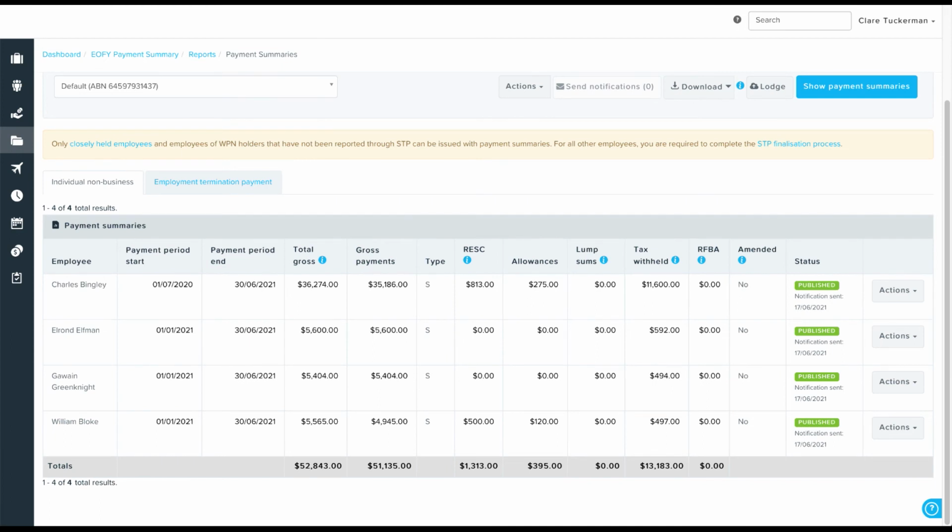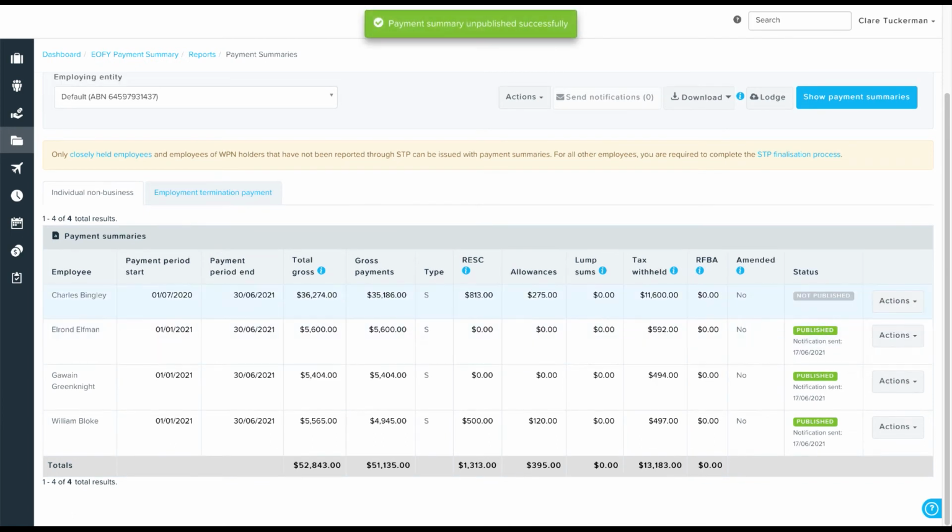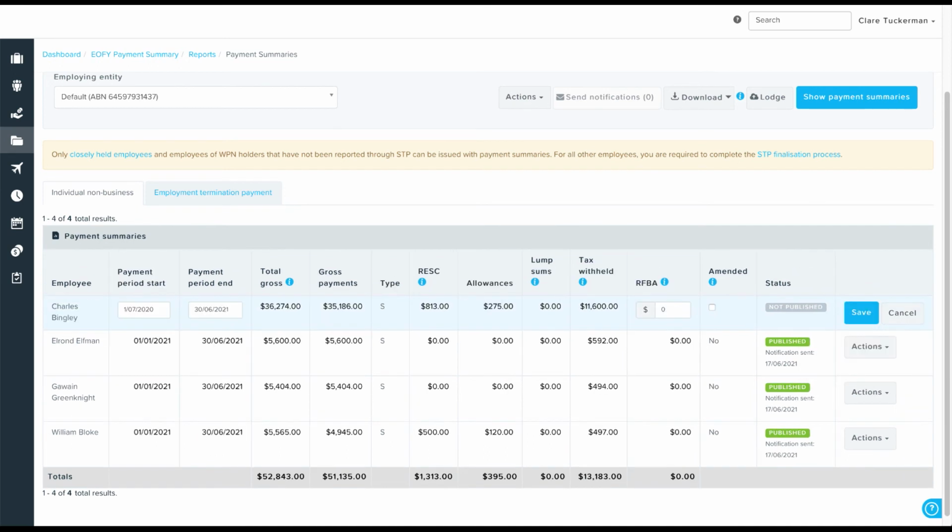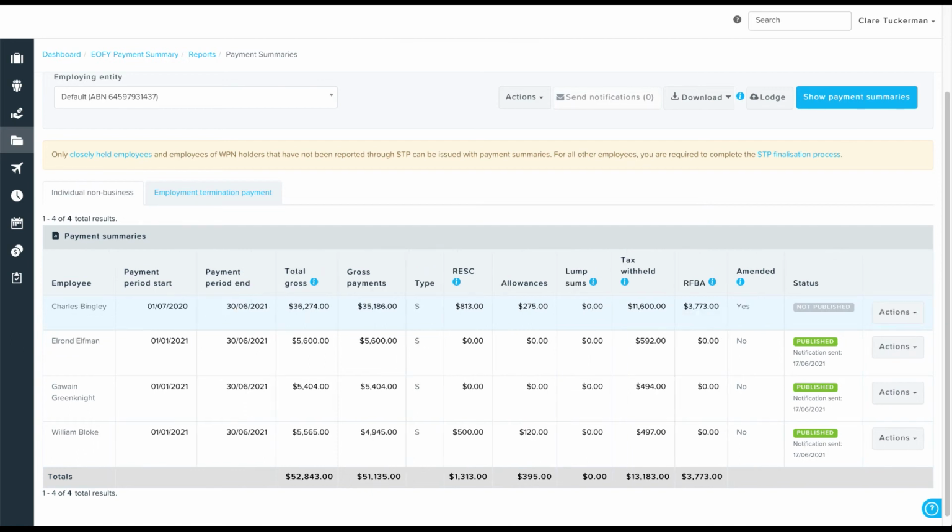If you've already lodged payment summaries, but now need to make adjustments, you need to take the following steps. First, unpublish the payment summary. Then make the adjustments. Click Edit. I'm going to add RFBA. And then tick the amended checkbox to mark the payment summary as amended. And I just need to save that. Once I've marked it as amended, I can then publish and lodge it again with the ATO.